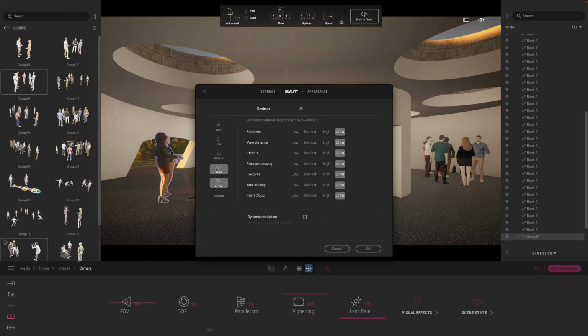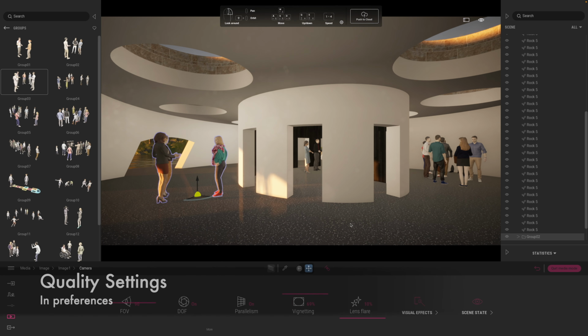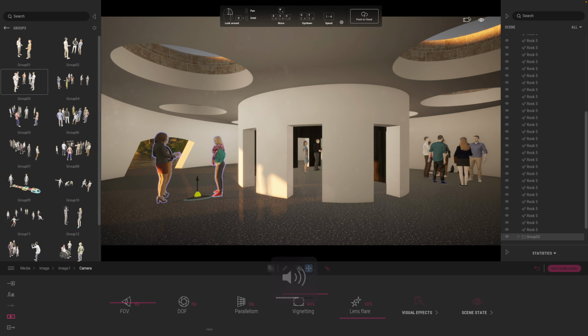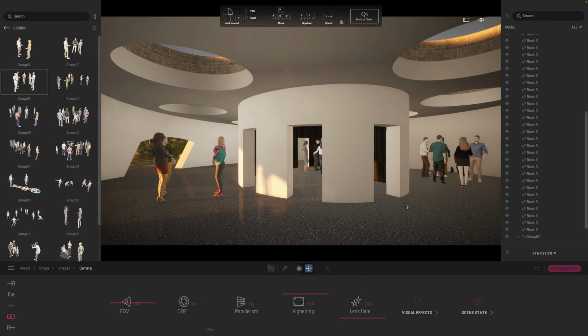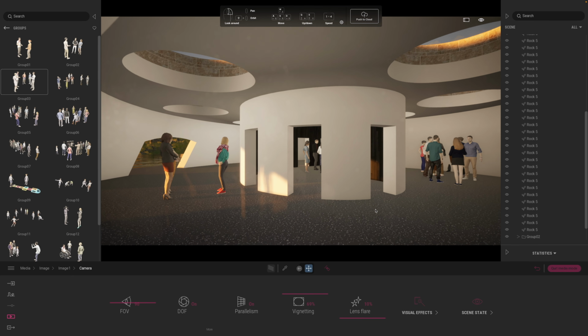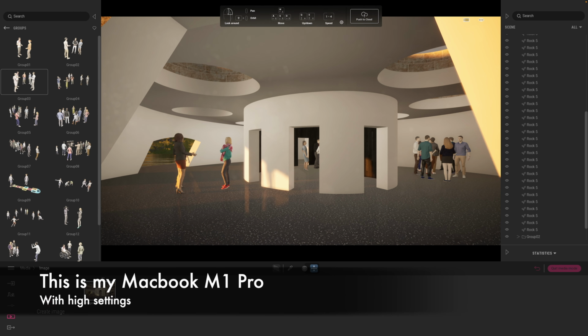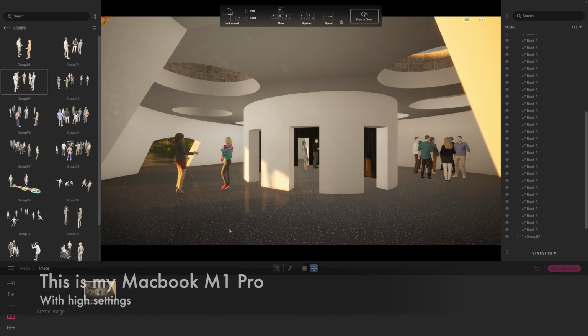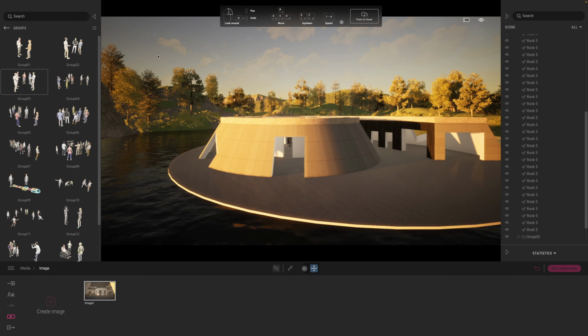Now don't forget that you can easily change your system settings to improve the quality of what you see in the viewport. And I normally work on my Mac on high settings. On my Mac M1 Pro MacBook Pro, high settings work really well for me and I get a really good frame rate. But when I'm on my PC, as you'll see a bit later, I can crank the quality up to basically ultra the whole time.